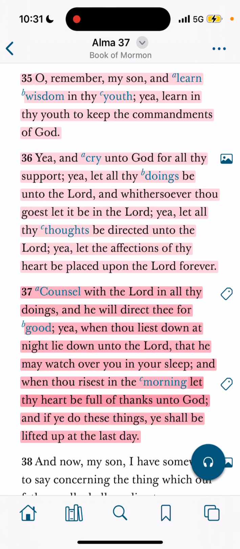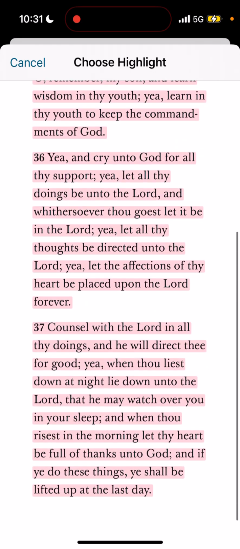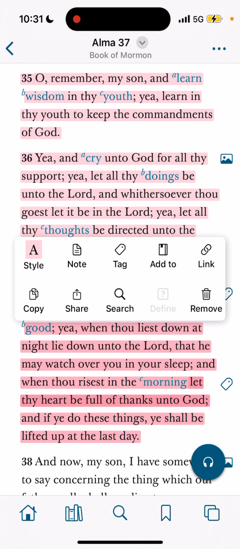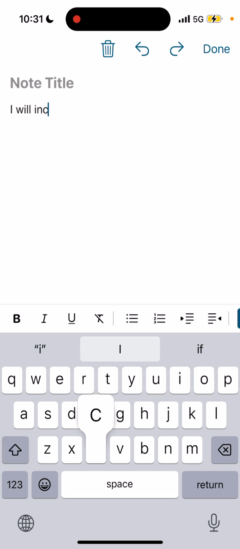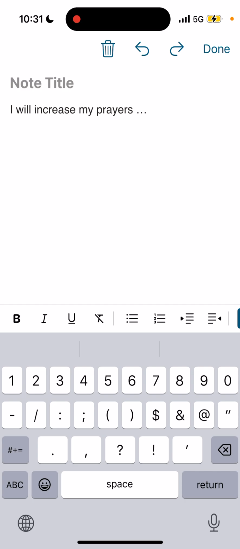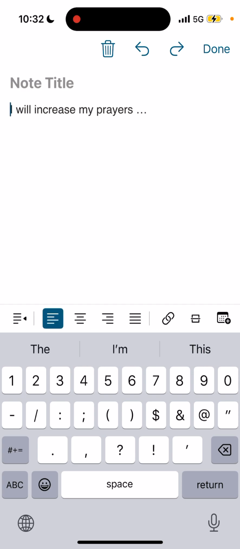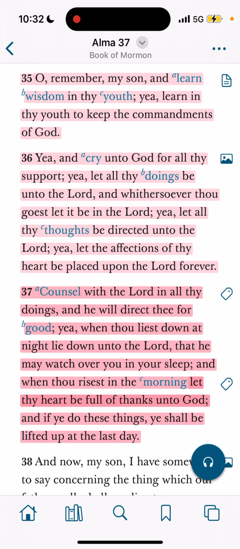I could also click on that again without highlighting again. See how I've highlighted it twice? I just want this 37 one here. And I want to write a note. So I will increase my prayers by whatever. Oops, I forgot to do this too, so I might want to go back and tag that in so I have my date. You get the idea, start to see repetitions here.